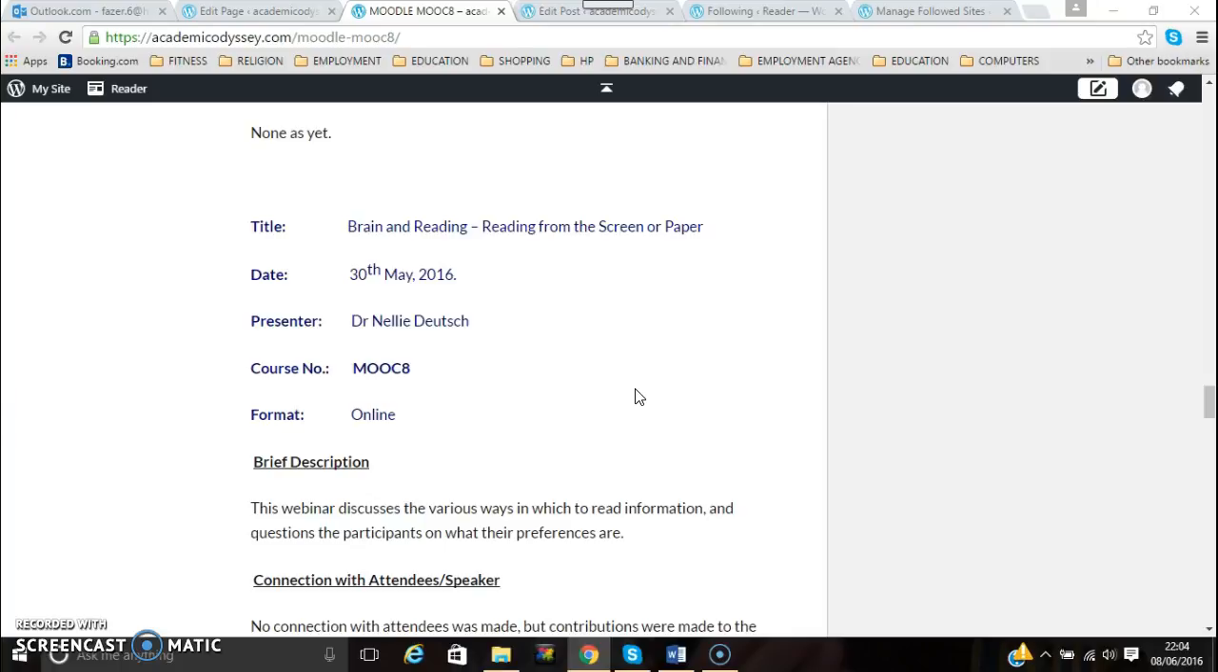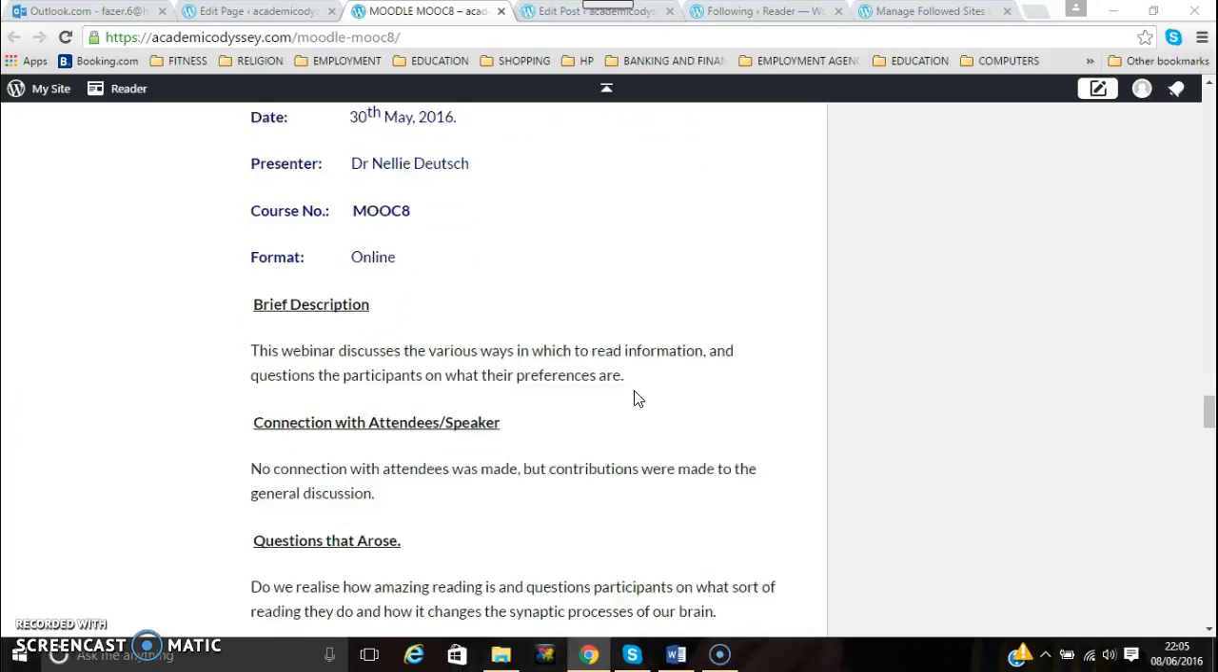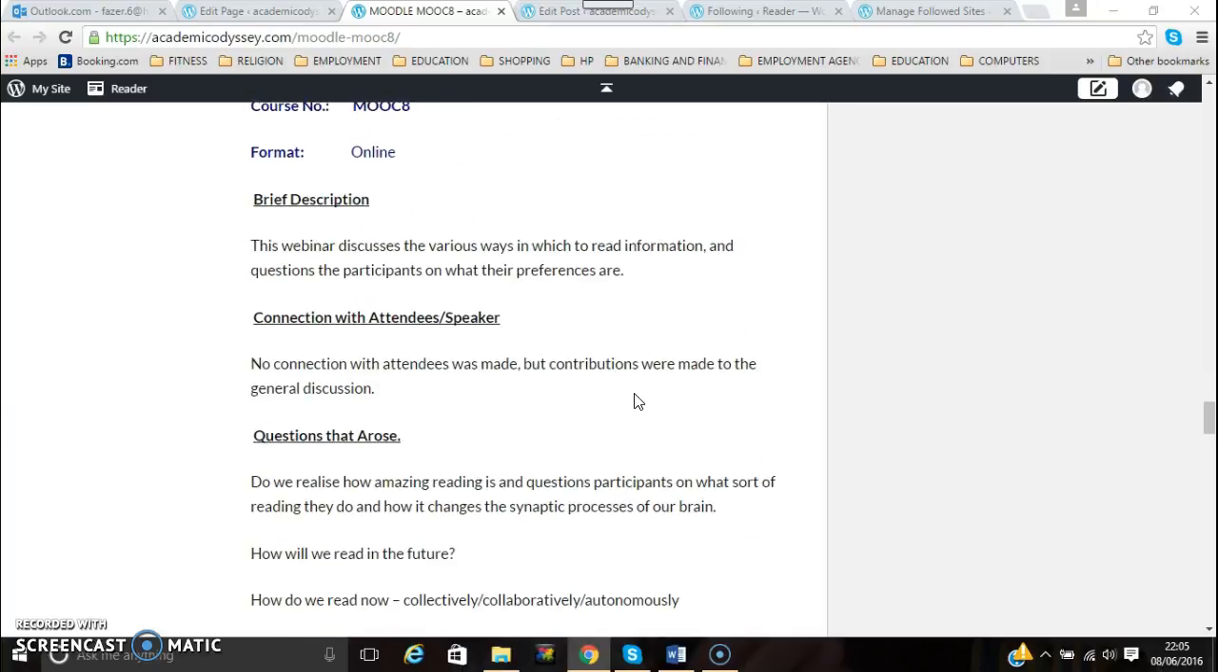So I found this quite interesting idea, but again, I disagreed with some areas of it. It was interesting to see how other students responded differently to different types of text. And I did actually have some connection with the lecturers, with Dr. Nelly Deutsch and the other students, with some comments and some feedback, especially when discussing how the brain develops new synapses when it learns new skills.